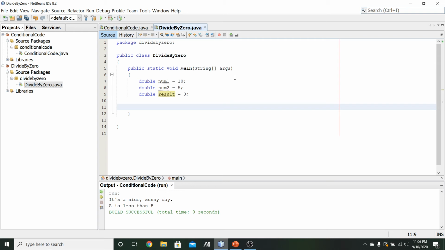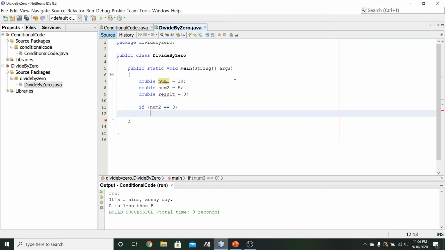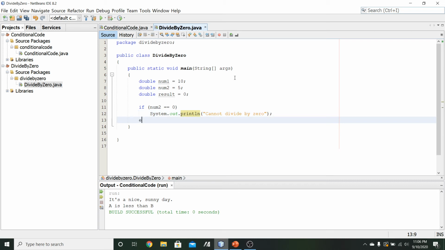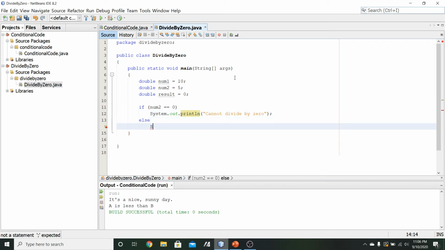We'll then create our if statement. So we're going to say if num2 is equal to 0, then we want to include our print statement saying that we cannot divide by 0. So we'll be doing this little check first, and then if that's not true, so if num2 is not equal to 0, we can include our else statement, and then we'll say result is equal to num1 divided by num2.